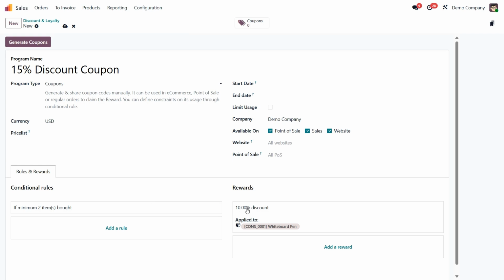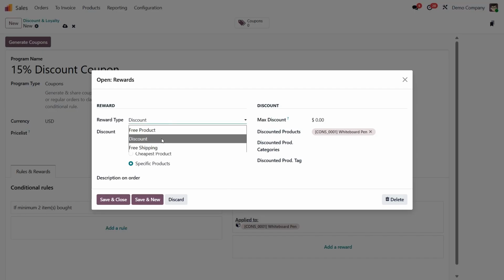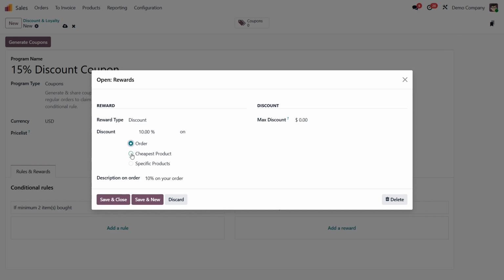Next, we'll define the reward. You have a few reward types to choose from: a discount, a free product, or free shipping. In this case, we're offering a 15% discount. You can apply the discount to specific products, which you can select on the right-hand side, the entire order, or just the cheapest item in the cart. For our example, we'll apply a 15% discount on the entire order. You'll also see an option to set a maximum discount. This caps how much a customer can save in total. And below there is a custom description field, which is handy for displaying extra details to your customer during checkout. Once you've filled everything in, go ahead and click Save.